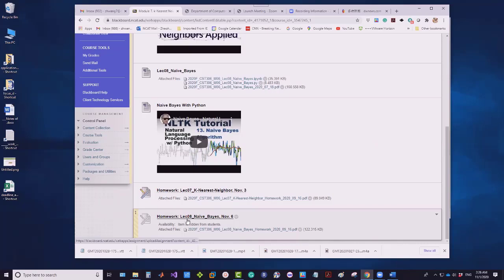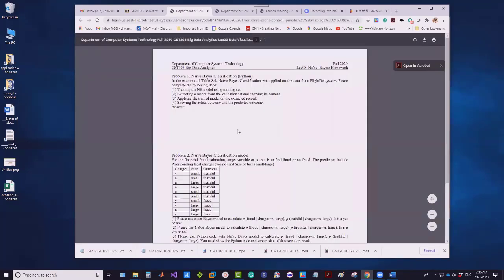Okay, we have the homework Lec11 naive Bayes, and that is due November 6th. You can check this assignment. There are two problems. The first one is coding for one database, the flight delay.csv file. This code is available in the lecture example. So I just let you read that code, study, and follow that example.